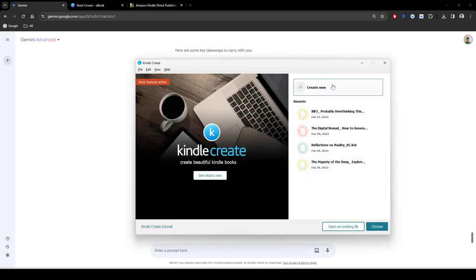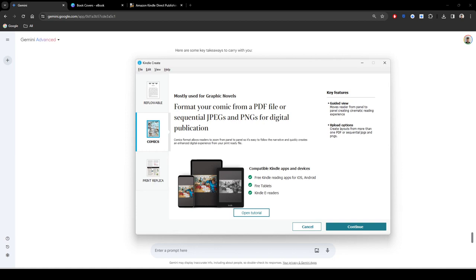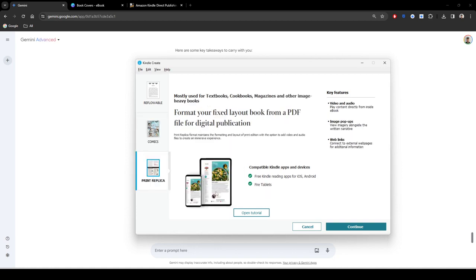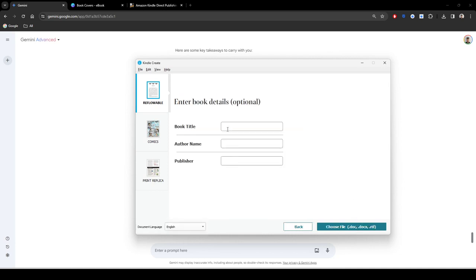But okay, so we have Create New selected, we go to Choose, and we have these options here. So you have comics, these are different types of things. Maybe you have a print replica, which is good for something like a cookbook, or something with instructions and so on. But reflowable is the best if you're just making a typical ebook. So we'll use reflowable and then continue, and then you can upload your documents.